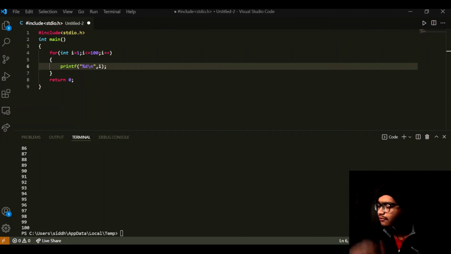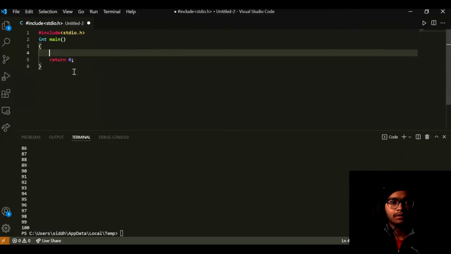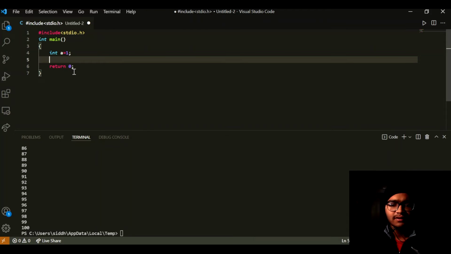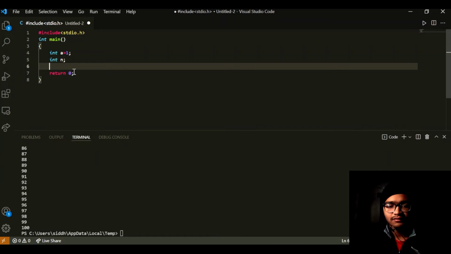We are back in VS Code, and we have to print all natural numbers up to n with a while loop. So we declare a variable for initialization: int a = 1, because we have to print from 1. Now we declare n also, which is the stopping variable, and accept the value of n from the user.